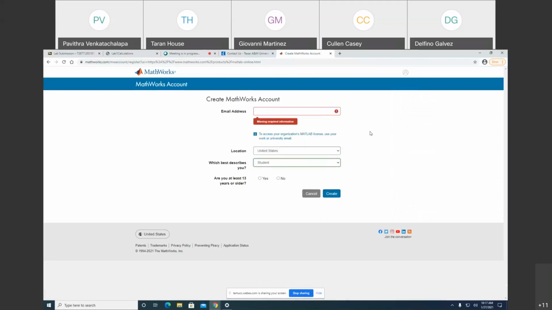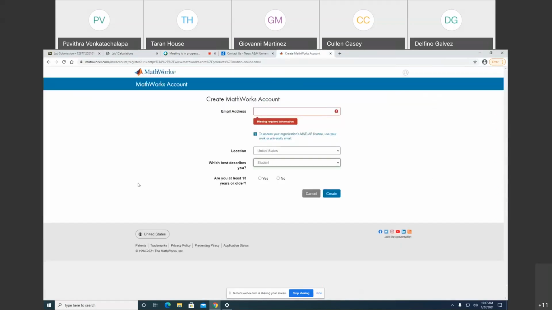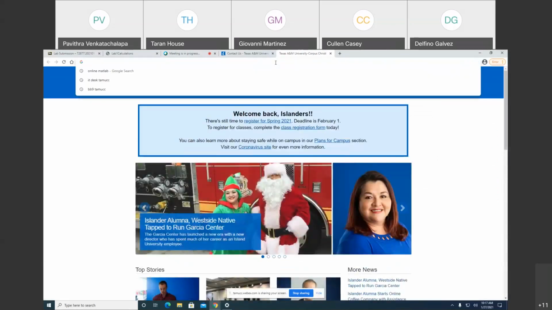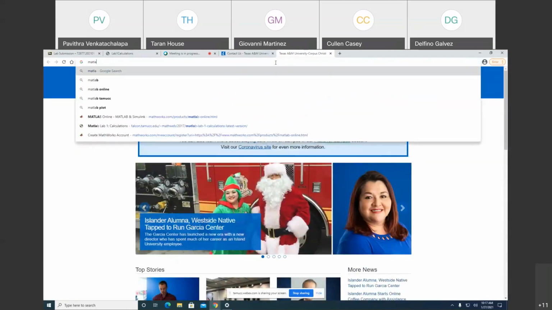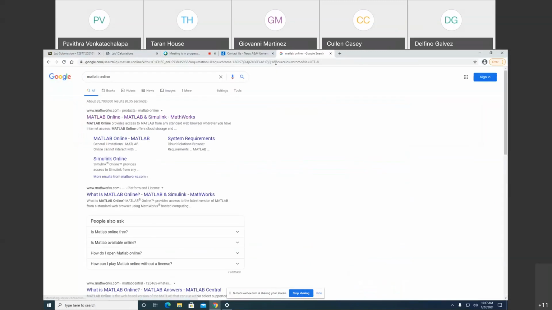What I was saying is that you have to create the MathWorks account in order to use online MATLAB. Do you have MATLAB software installed on your computer? No, ma'am, I do not. No problem. I can give you a week to install that. For right now, just Google MATLAB online.